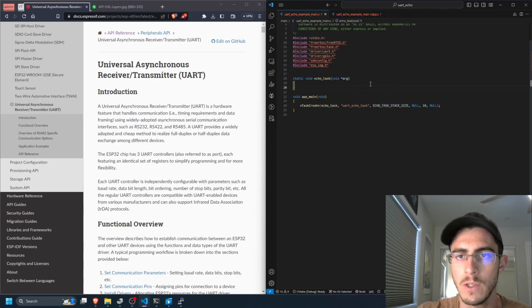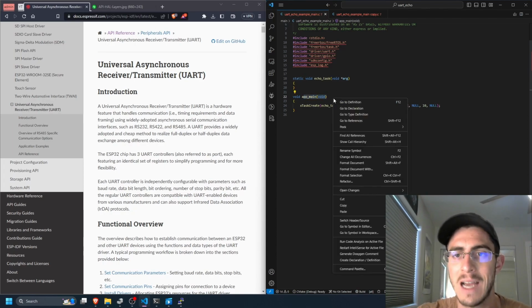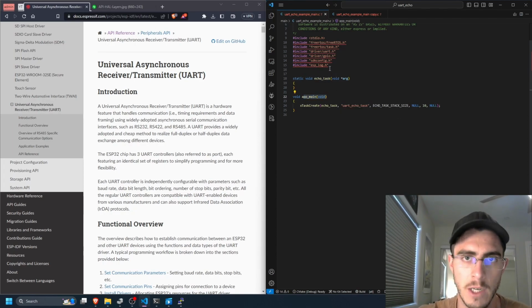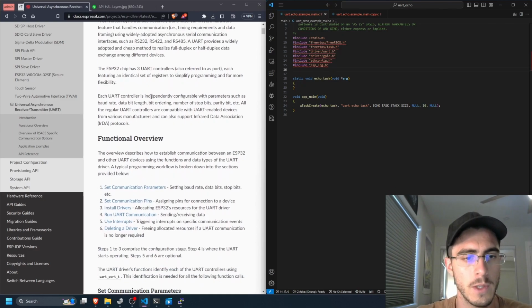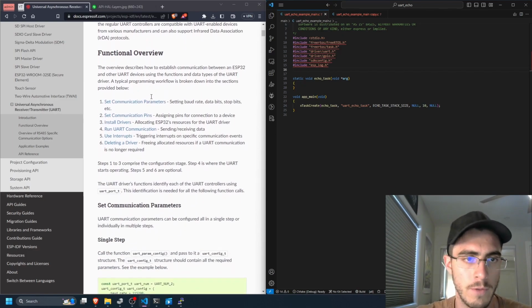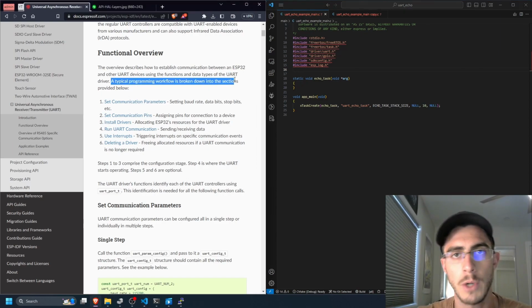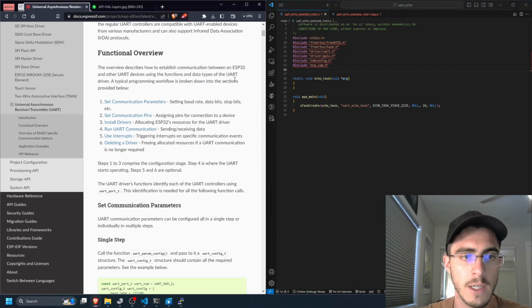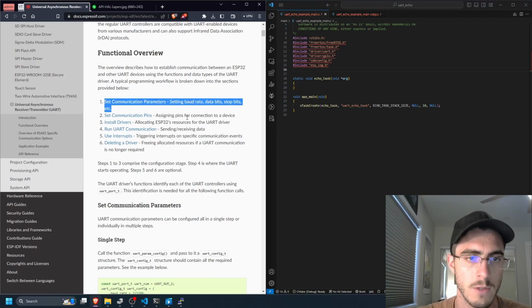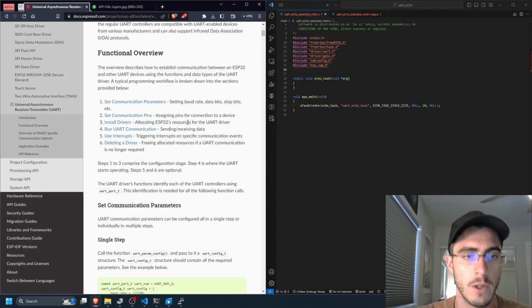And then it's going to manage that task. That's not really the point of this video, so I'm going to leave it at that. Let's go down to this functional overview. It tells us that a typical workflow is broken down into the following sections: set the parameters, set the pins, install the driver, and then run your UART stuff.